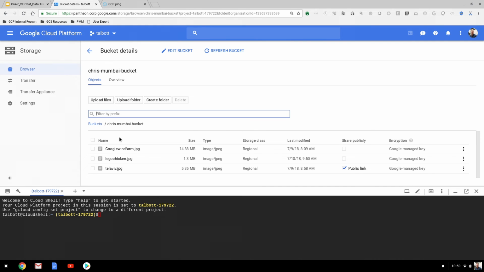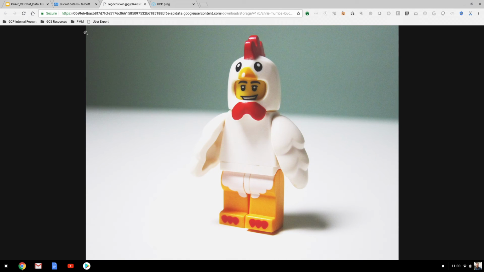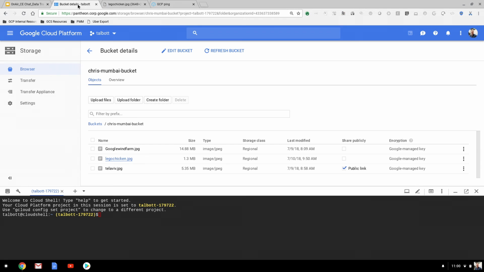For those who aren't familiar, object storage works essentially like this: you have buckets and you put objects into them. I have a bucket in the Mumbai region, and I have a few images available to me. I was doing a demo in Tel Aviv not too long ago, so I have a picture of Tel Aviv, a Google wind farm photo, and I actually have this photo of a Lego figurine in a chicken suit. Okay, as you would. As we would. Once I reconnect the shell, I'm going to ask the system how long it takes for me, standing here, to request that Lego chicken image from Mumbai. Yeah, because it's currently stored in Mumbai.